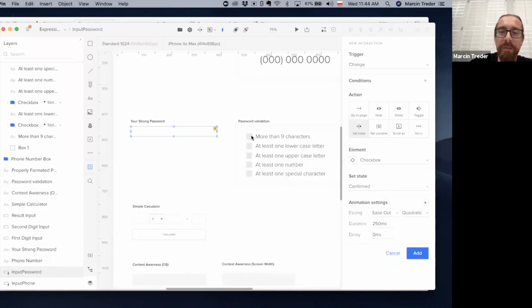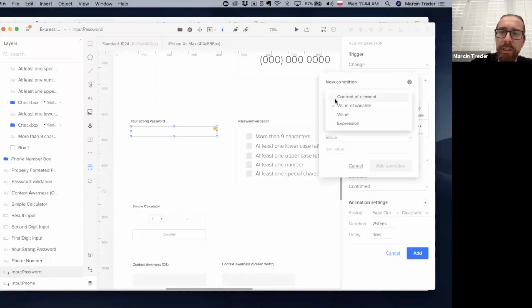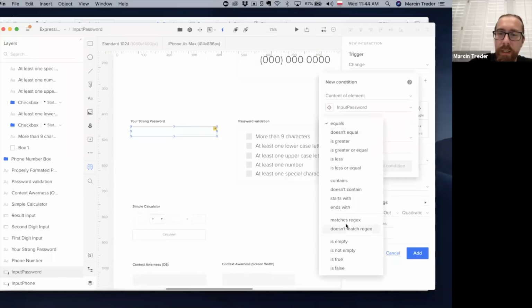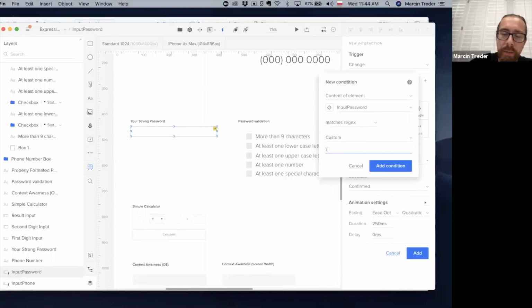Okay, so on change set state of this last checkbox. But now the condition is going to be the content of the element has to match the regular expression \W for special characters.